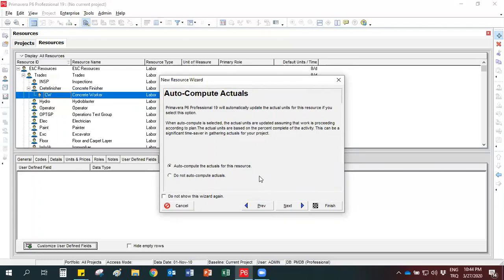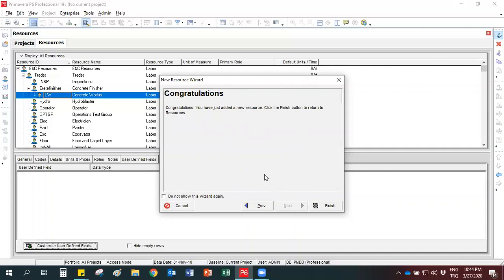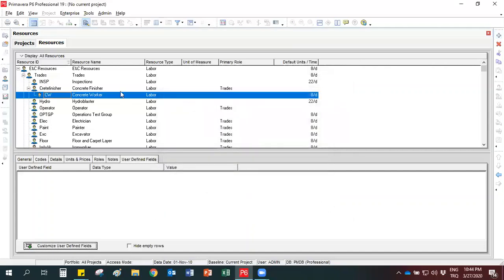It is related to updating your schedule. But in the turn project, you will not do anything about updating. So just click next one more time. And it says, congratulations. When you select finish, your first resource will be ready.